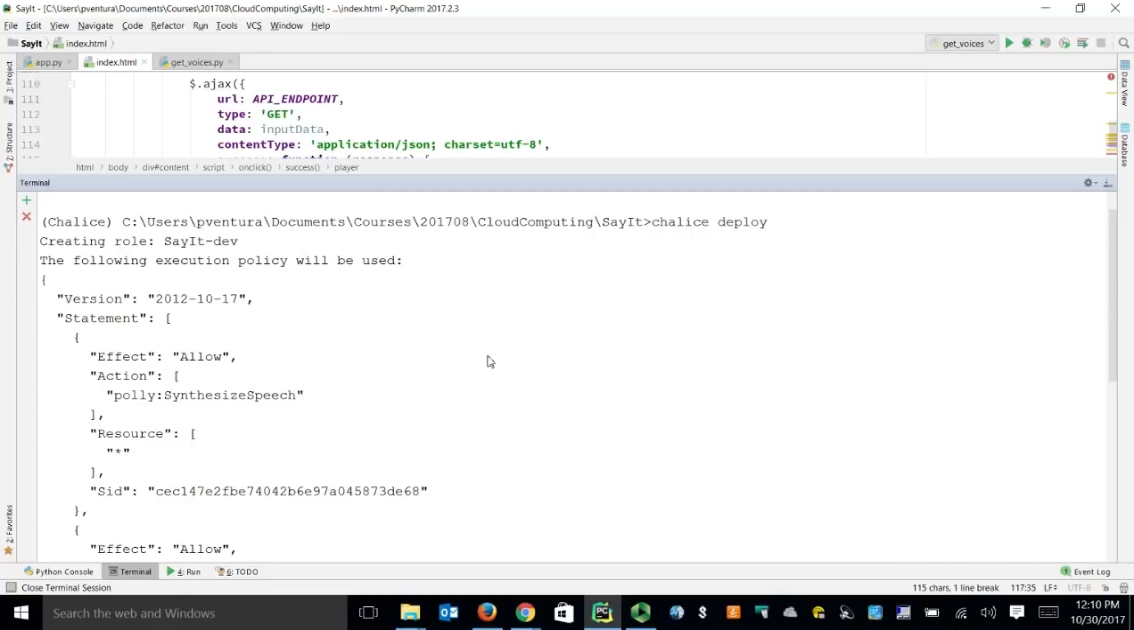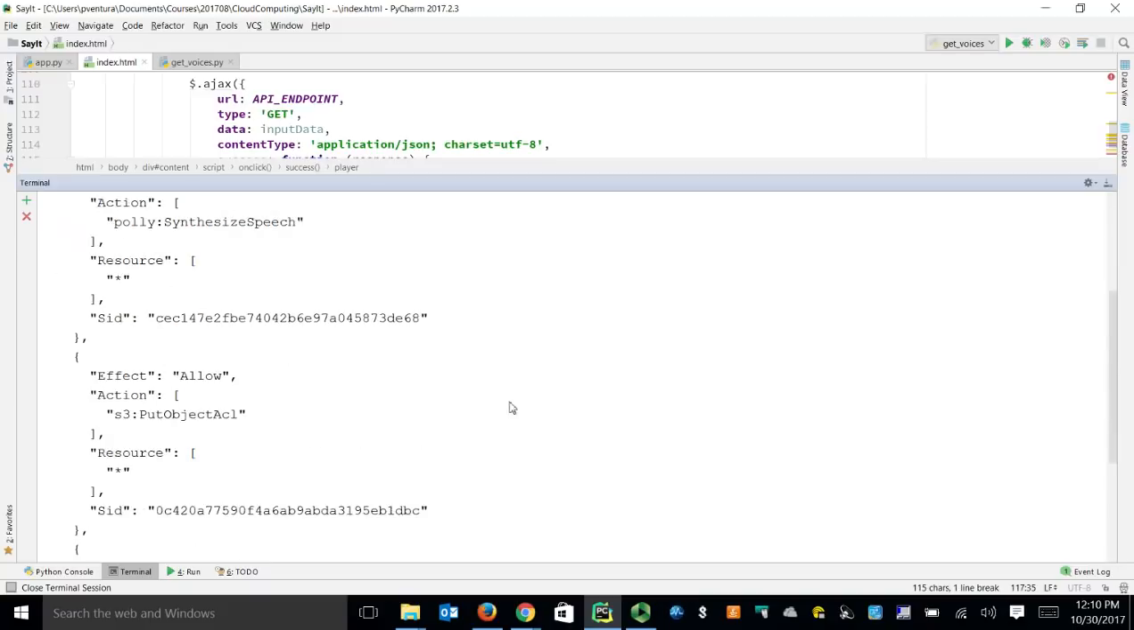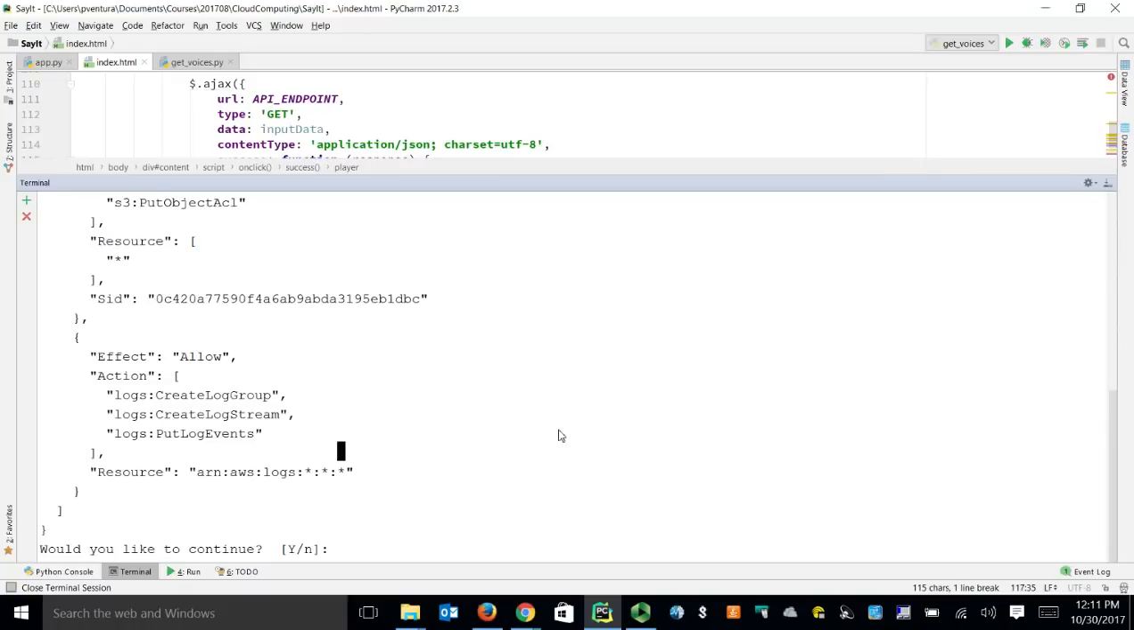Remember last time when we were dealing with that whole thing about, oh, what permissions do I have to set? And then you ran it and saw, okay, I got this access error, and then, oh, I got to go back and, right? Chalice reads your code to figure out what permissions you need for your service, and then generates that automatically for you. All right, so I'll say, yes, I do want to continue.